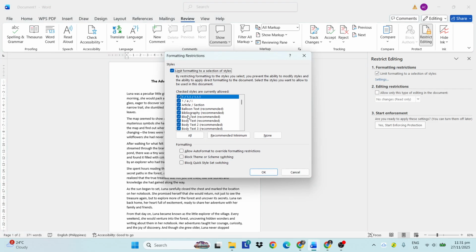In the dialog that appears, you'll see your document's style list. Select the styles you want to permit, such as your chosen heading levels, body text, and any special list or quote styles you use. When you're satisfied, click OK to confirm.